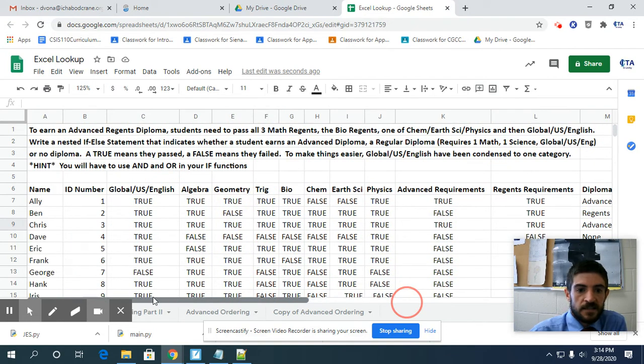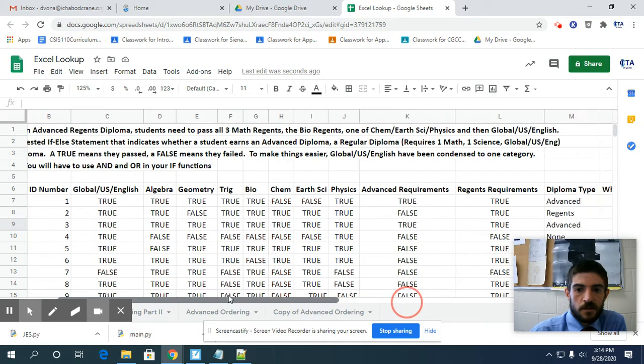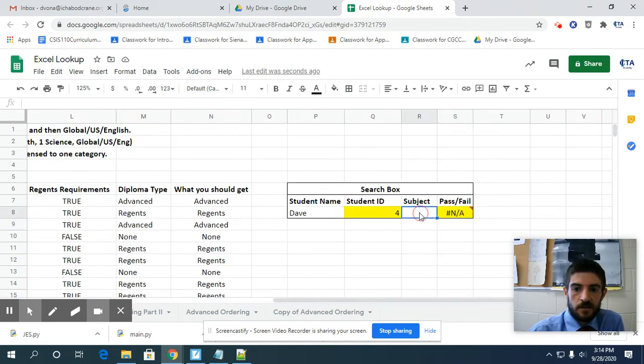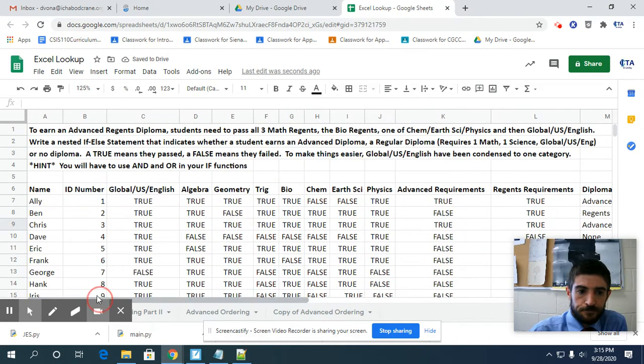But let's say I typed in, which one do I want to do? Let's say physics. All right. If I type in physics, it tells me that I passed it. And let's see, did I actually pass physics? Yes, I did. All right. It was one of the few things I did pass.